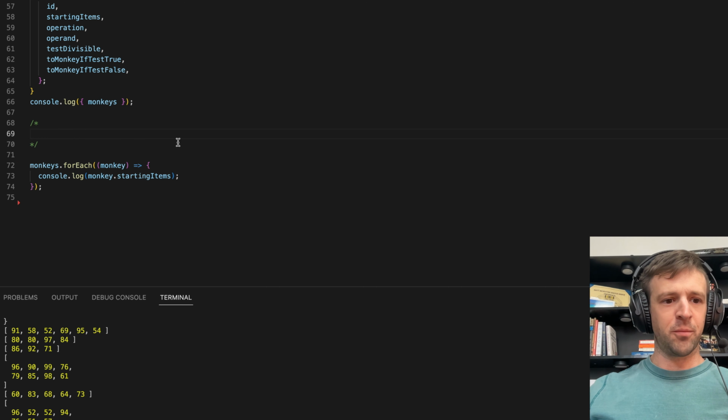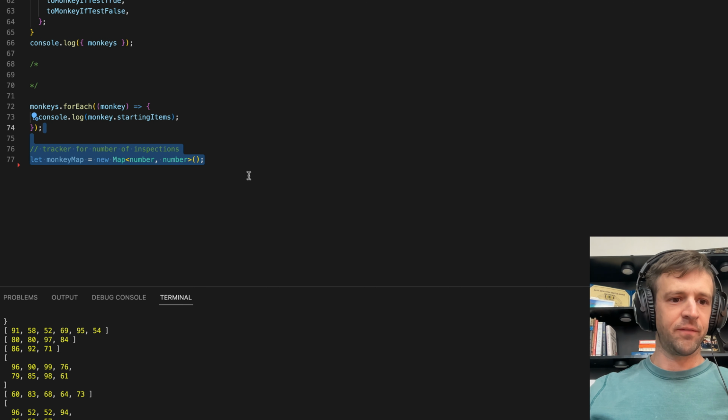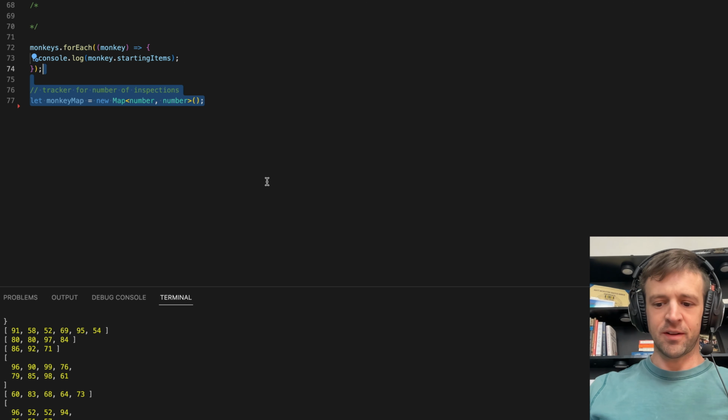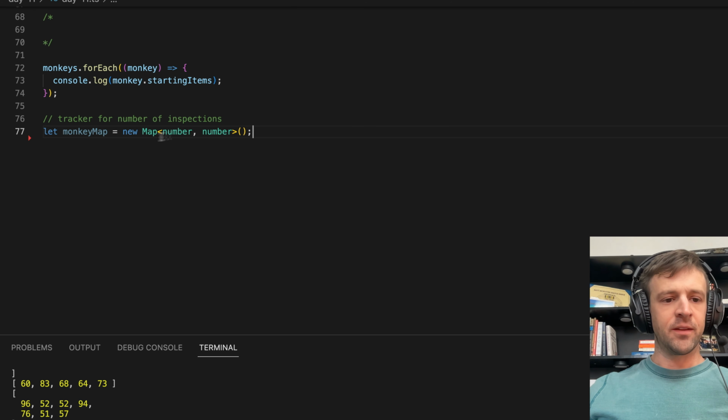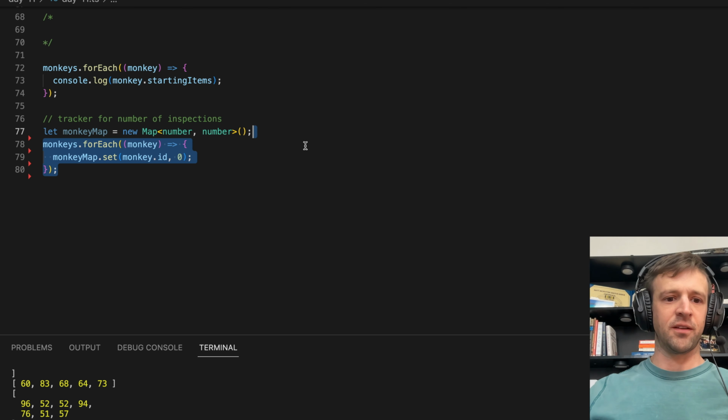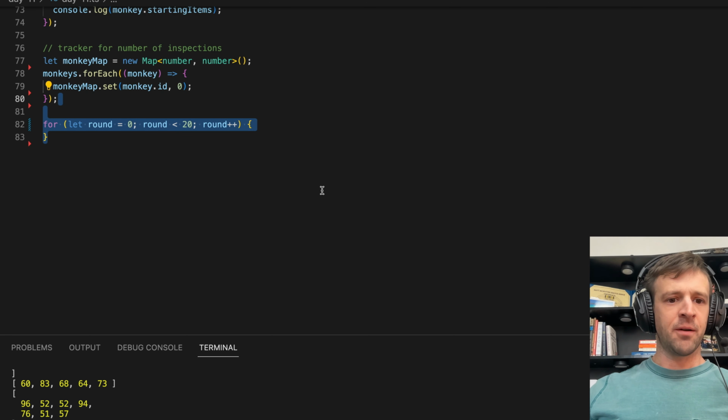Here's some open and close comments with nothing inside of it, just for fun. Let me zoom in a second here. All right, so we're going to start with a variable called monkey map, and this is just a map where we have the monkey. This is the index of the monkey, and this will be the number of inspections that each monkey performs, so number of tosses, basically. And so we're going to initialize all those to 0. And now we're going to step into the logic.